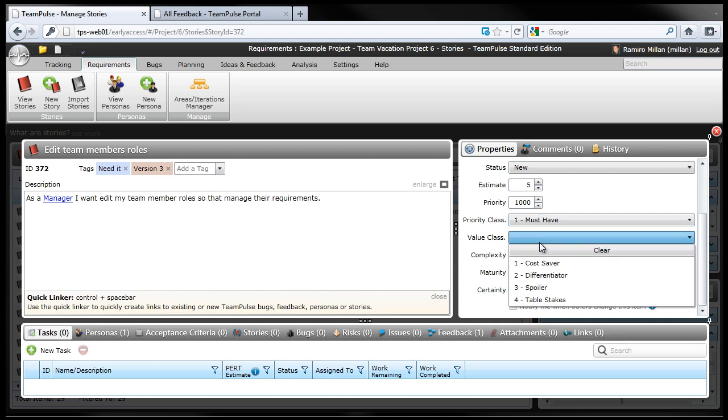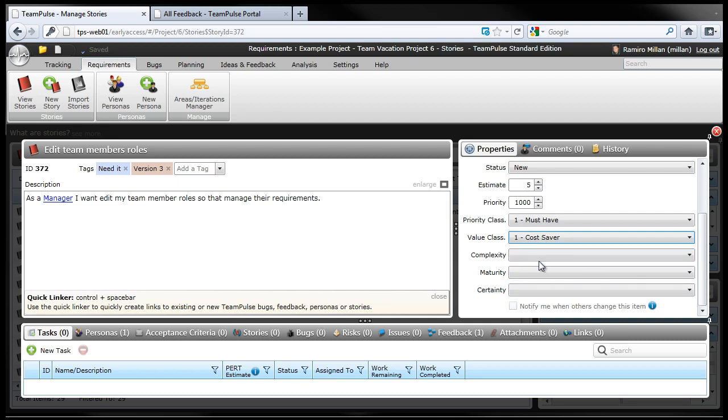What is it going to do from a business perspective? Is it going to save money? Is it a differentiator, a spoiler? Is it really a table stake? Well, I would argue it saves money. We no longer have to tap additional resources to help us update and modify the roles.